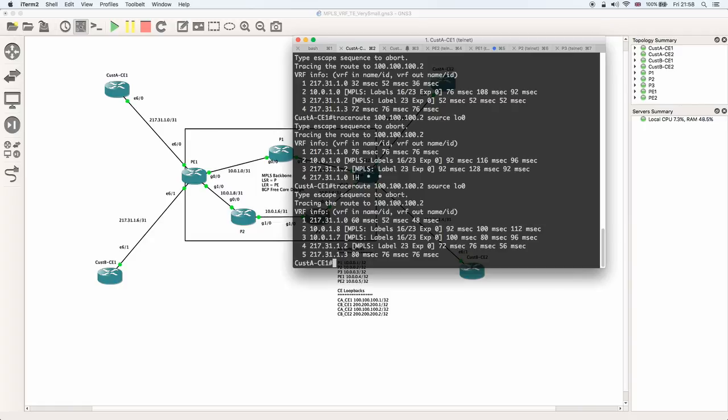Traffic engineering tunnels are unidirectional, so they need to be set up in both directions. So I hope that gives you some understanding. It's a very high level overview, very simple configuration, very simple setup here.